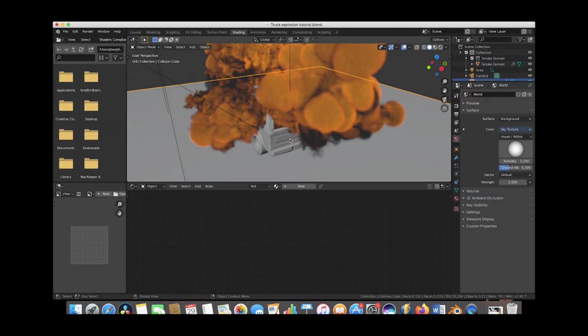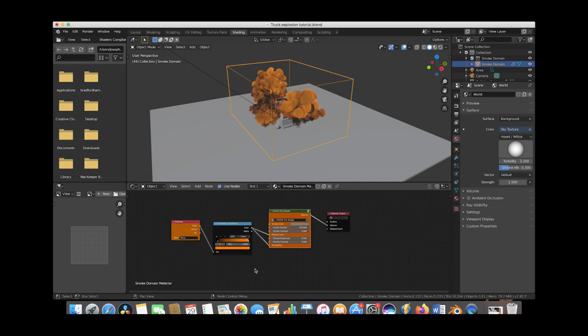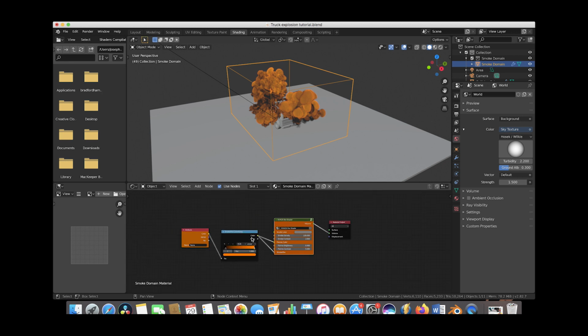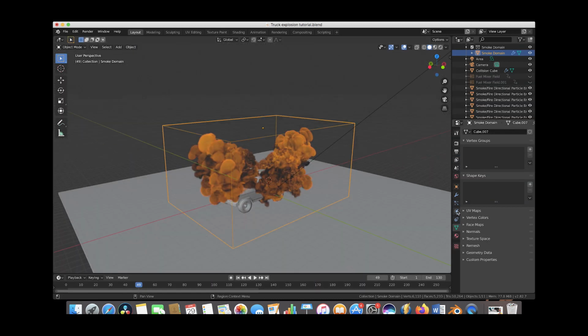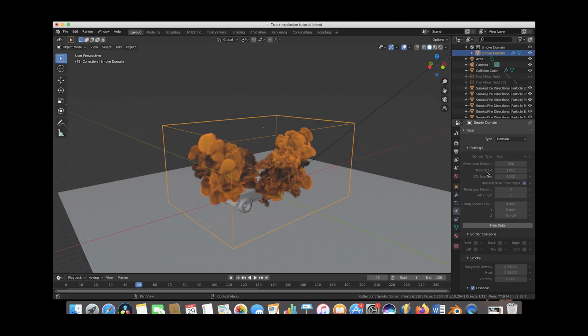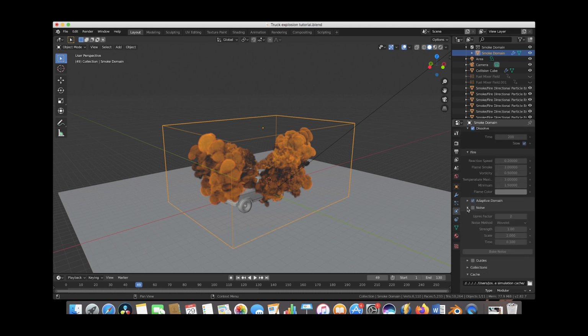If we just go here and we select the smoke domain again, as you can see, the KHAOS fire shader is ready and available for you, and it's very simple to use, but we'll go over that in a second. Let's get to baking that high resolution noise on top of our original simulation. So we'll go back to layout mode here, and we'll just go back to that physics tab while our smoke domain is selected, and then we'll just scroll down here to noise, and we'll go ahead and open this up.